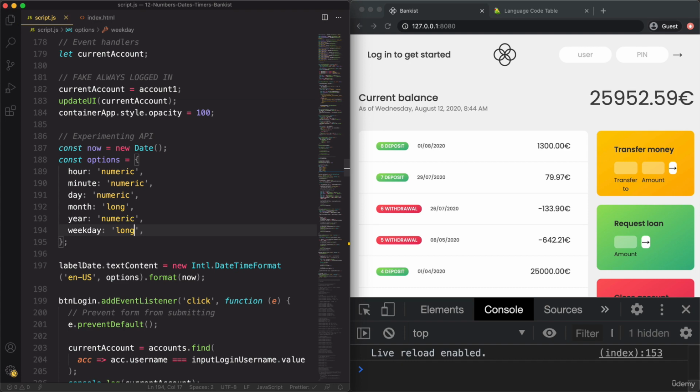And here I'm using long again. And so then it will write out the day completely. So Wednesday, August 12, 2020, and all of this nicely formatted, just like people in the US do it. All right. Now here we can also say short or narrow, and you can experiment with that.